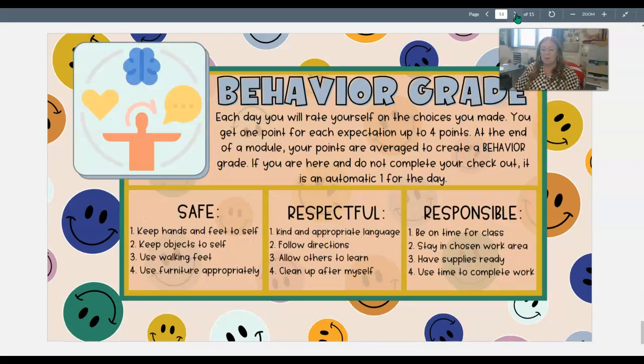Hey, you also get a behavior grade. You are in charge of you. So every day you're going to rate yourself on the choices you've made. You get 1 point for doing each of these, up to 12 points. So 4 points for each expectation. We'll review these more in a couple days.